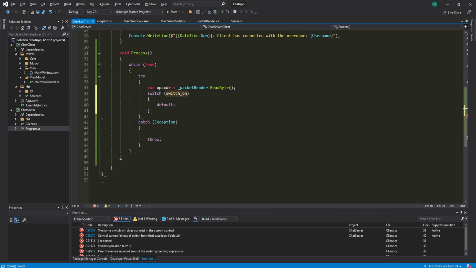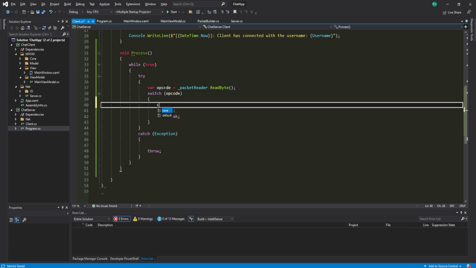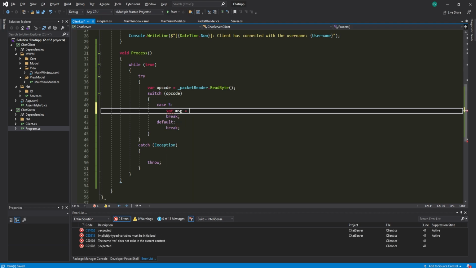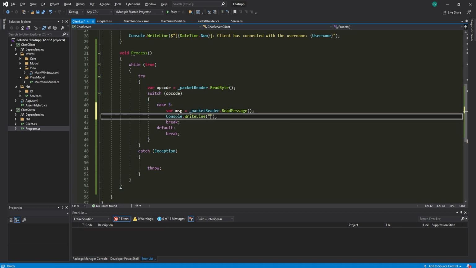We'll do a switch statement based on the opcode. We'll do case 5 because that's the opcode that we're sending. Remember how we structured it? We just got to read it the same way. So we'll do var message equals packet reader read message. We can write out the message. We'll actually structure it a bit nicely. Here we go. We'll do DateTime dot time. Yeah, of course. DateTime dot time.